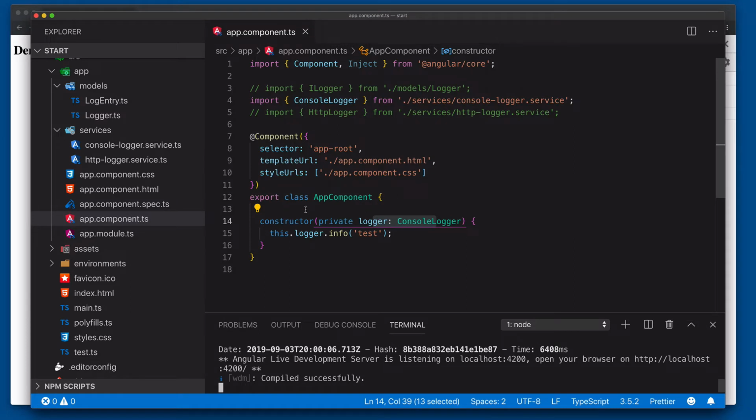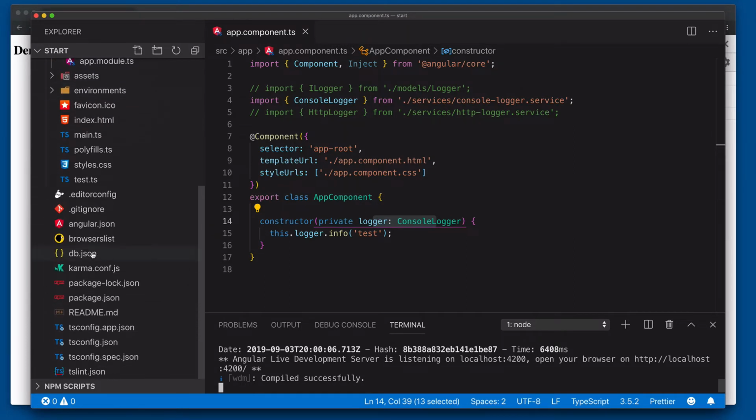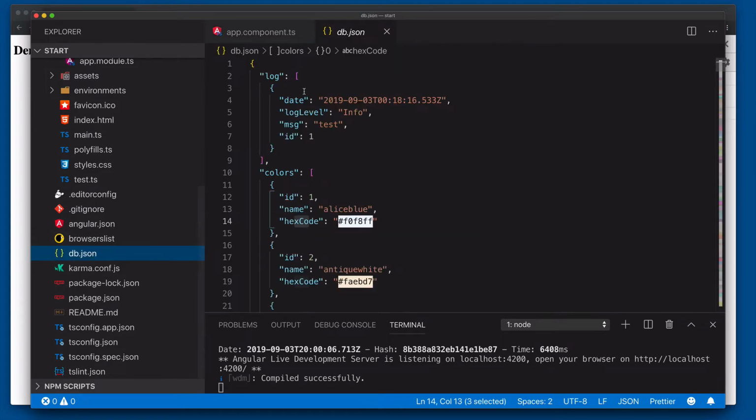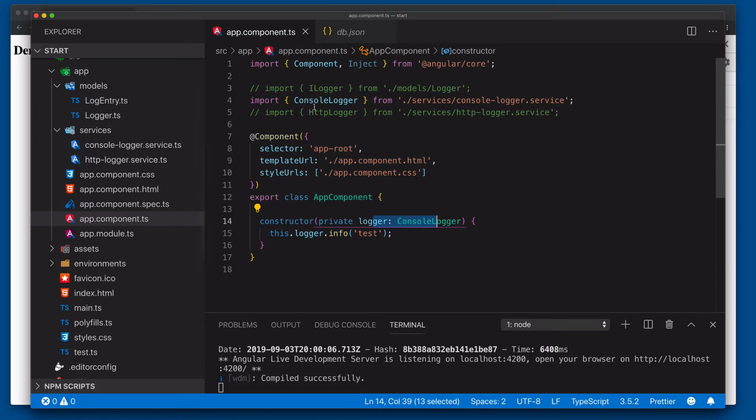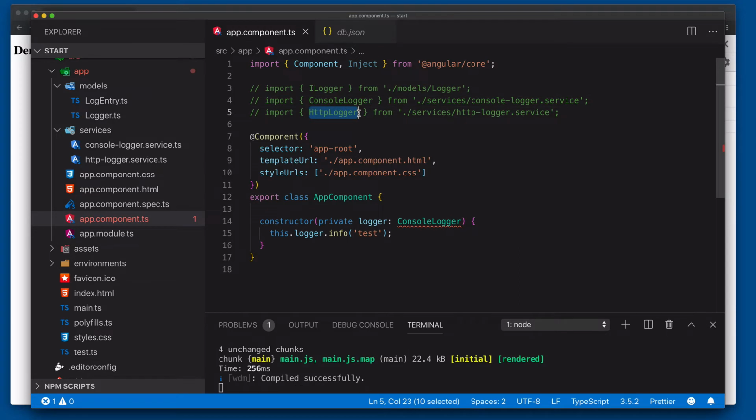We also have the ability to do the same type of logging with the HTTP logger. We have over here a db.json file, which is going to be used to power our JSON server, which is basically just a little REST service. It's very easy to use with a Node application. Here are our current log entries. We'll add another one to this list by switching out the console logger here with the HTTP logger, just so you can see that both of these do in fact work.